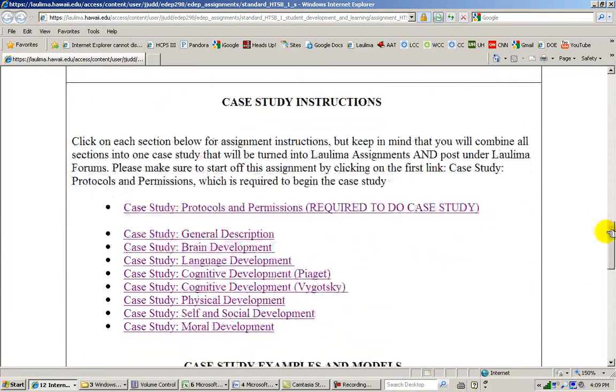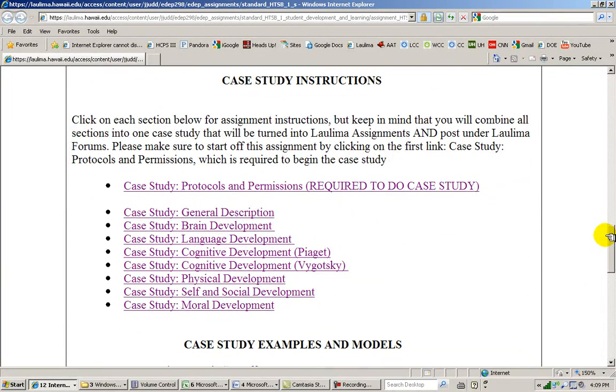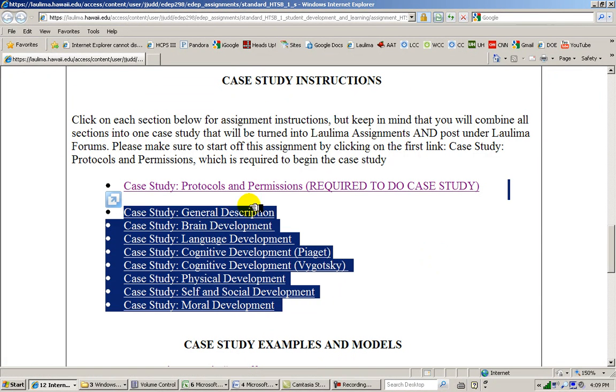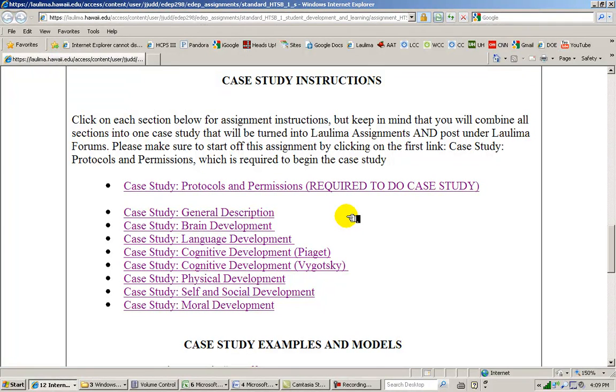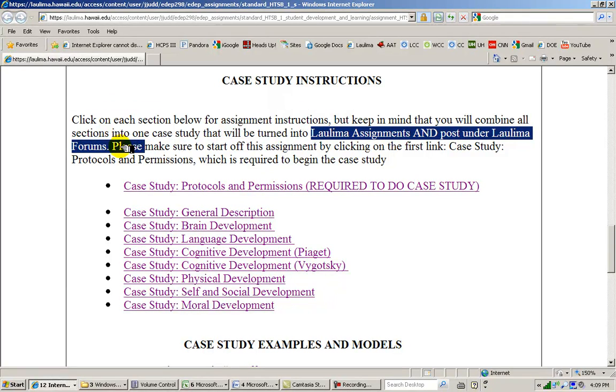tenure here at Leeward. So here are the basic instructions. Notice that we have everything broken up into sections. Your basic job is to do each section and then combine them into one large assignment. You're going to turn in that assignment under Laulima Assignments under the due date located on the course calendar, and then you're going to post it again under Laulima Forums so that your fellow students can get to know your case study and see what you did.